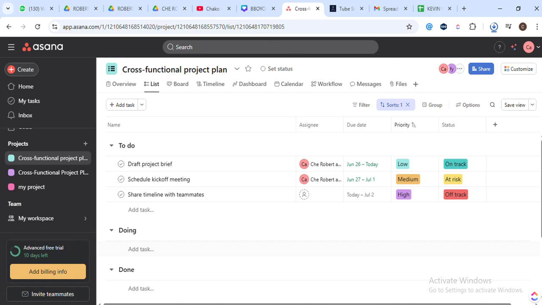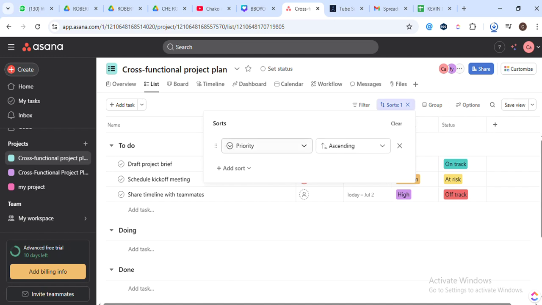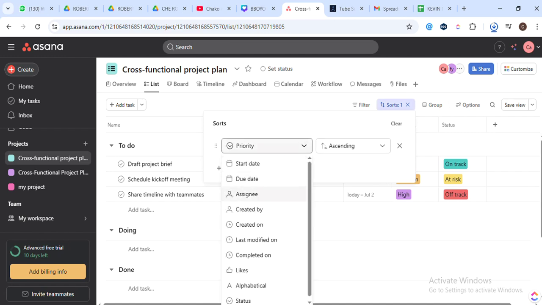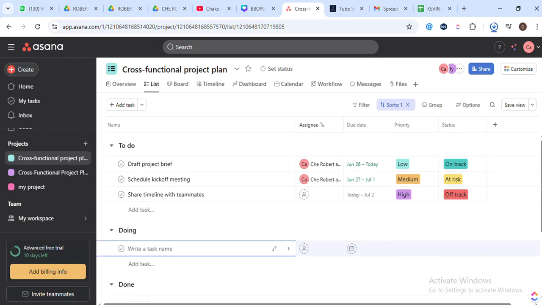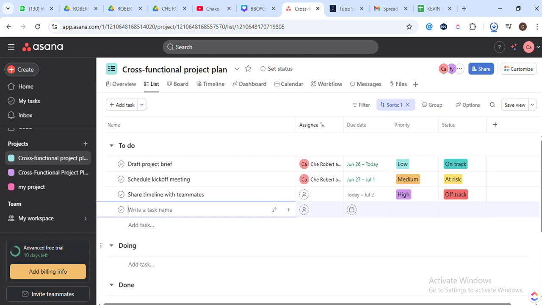Here's what's happening behind the scenes. Asana saves your last sort selection for each project, so don't worry about losing your preferred order. And that's it. You've successfully filtered your tasks by priority in Asana. By following these steps, you can easily manage your workload and ensure that important tasks don't fall through the cracks.